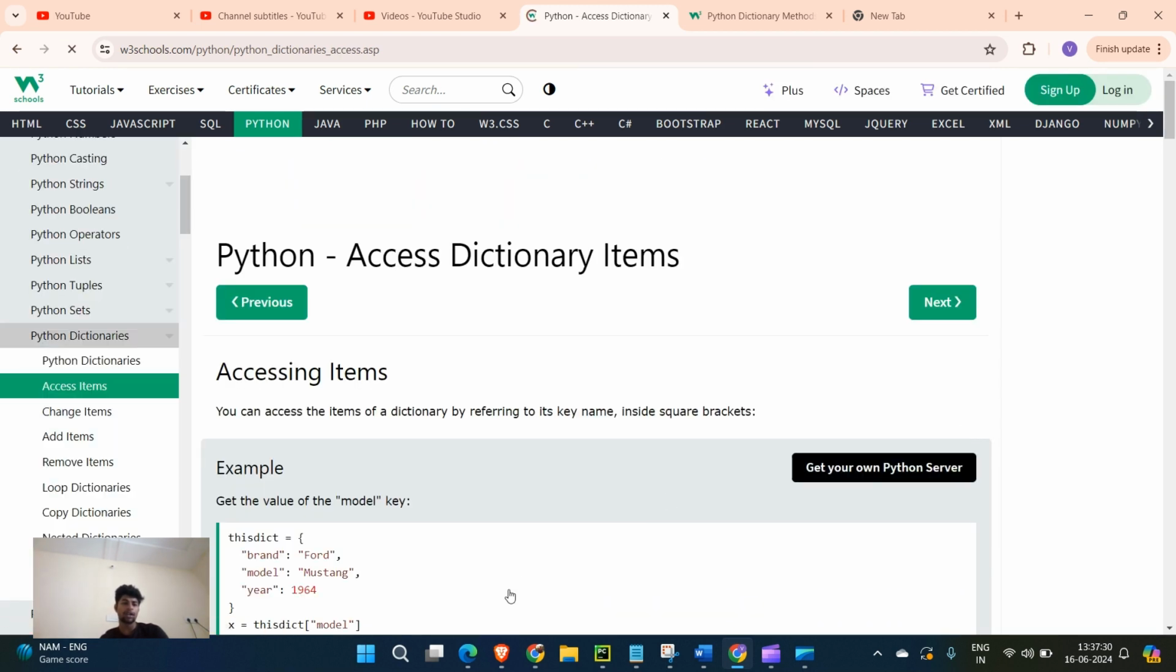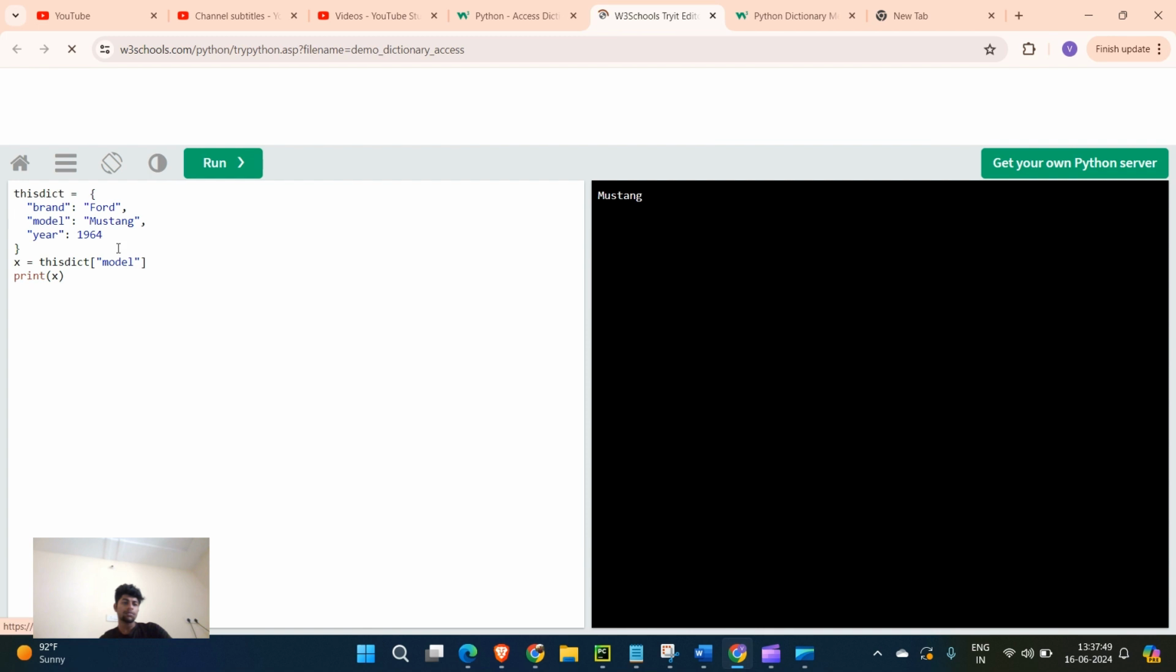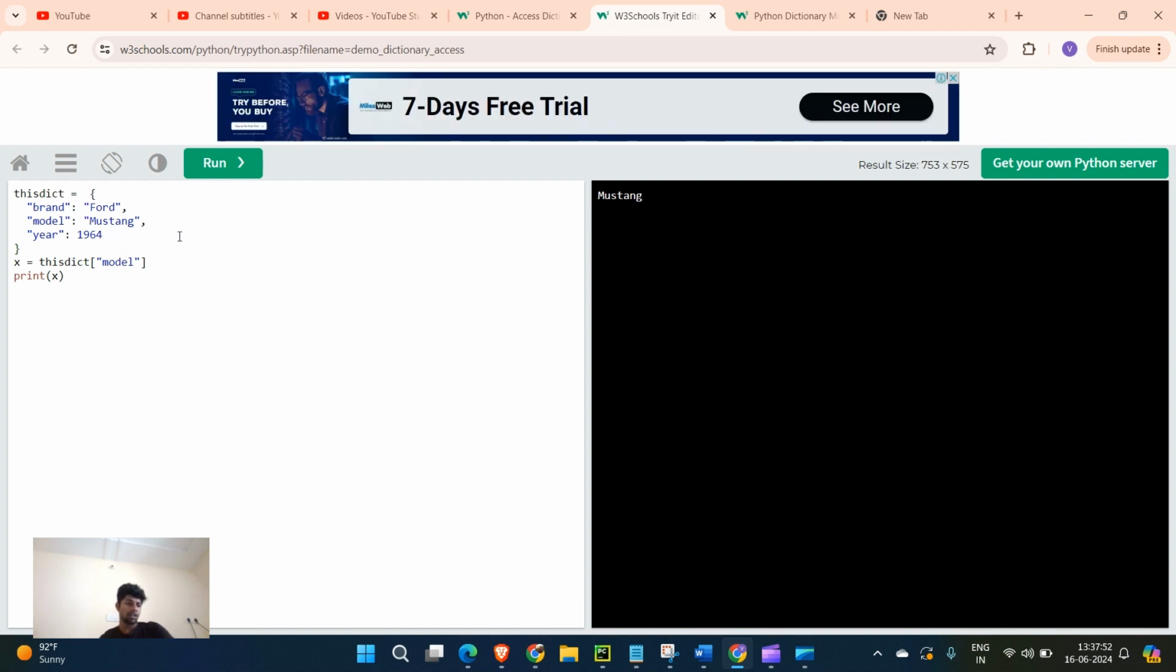Then we'll see how to access the items present inside a dictionary. In real-time scenarios, dictionaries are very useful. You create some records, store the content in this format, and if you want to access it based on a particular key, this is the way. You created one dictionary, and you want to know the model of this particular thing. They gave a car example: it's a Ford, and you have the model name and the year. You are creating an application and you want to retrieve the model information. Then this is the way you can give it.